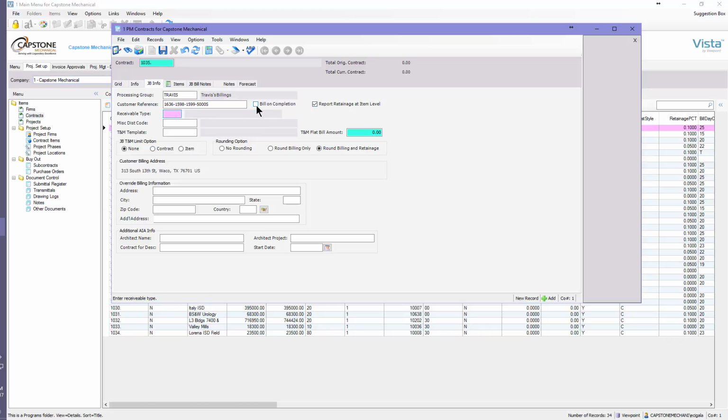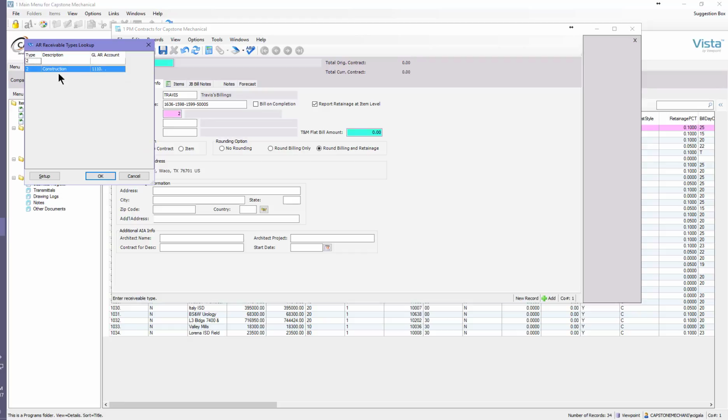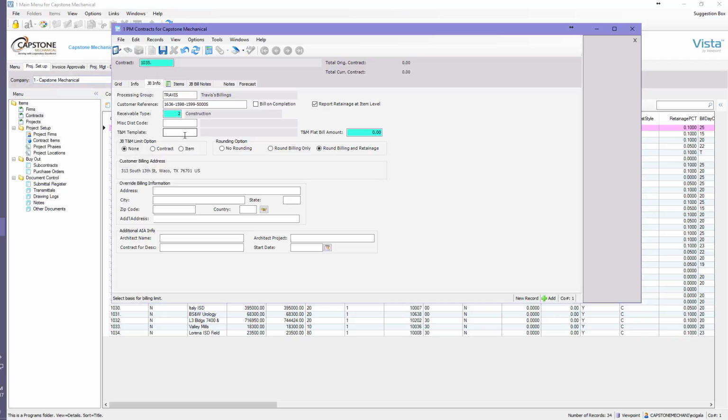You won't check bill on completion unless we had some type of agreement that was the only time that we could bill, is when we had delivered. Your receivable type is going to be construction. There, you can F4 here for a list, and the other two are for service. So you'll just use the construction.